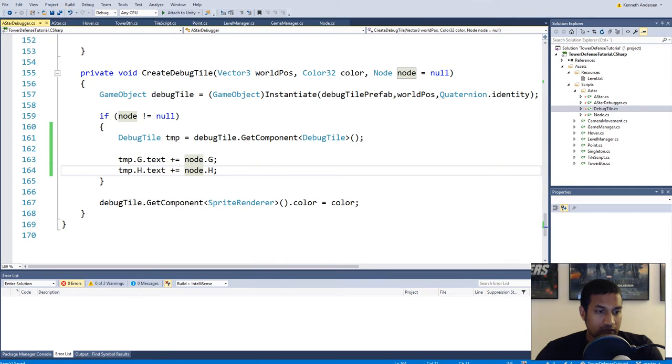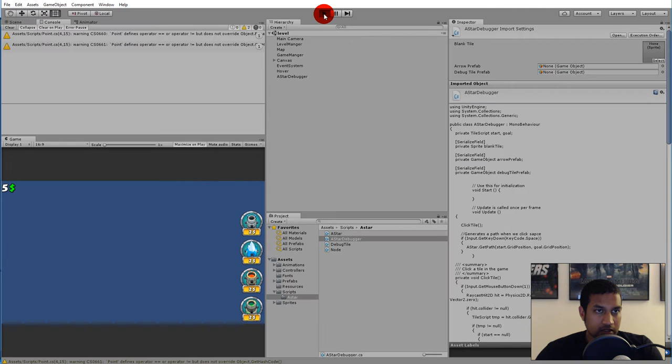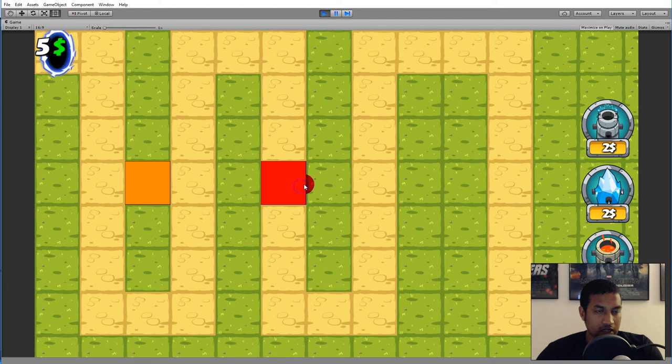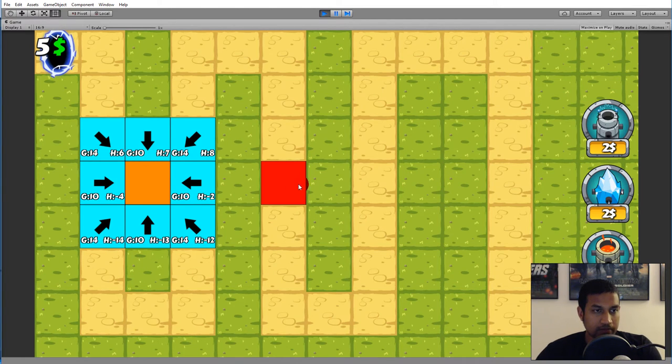Okay, let's save this and jump back to the game and see what happens. Now when we right click and press space, you'll see we have an h value, which is 6 here, 1, 7, 8, minus 2, minus 12, minus 13, and so on. So you can see there is something wrong here. That's why I want to do this in two steps, because we need to make sure that we use the absolute value instead of the minus values and so on.